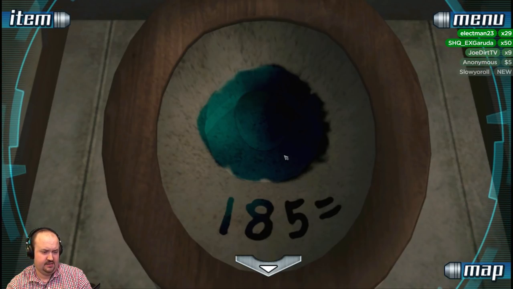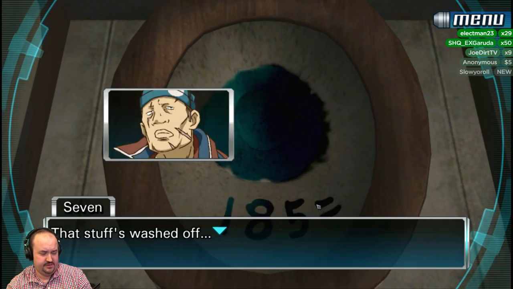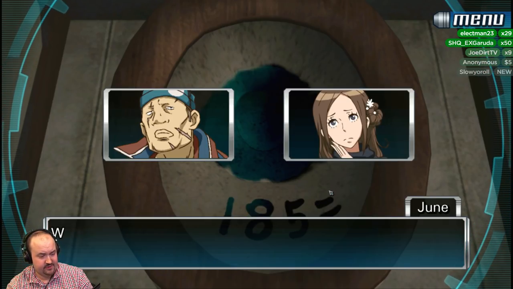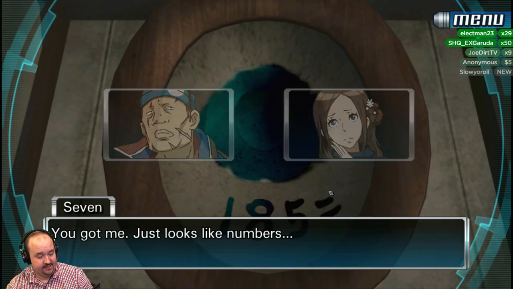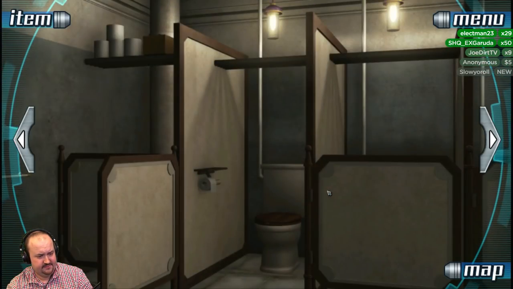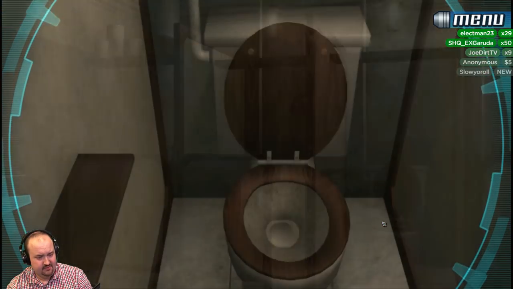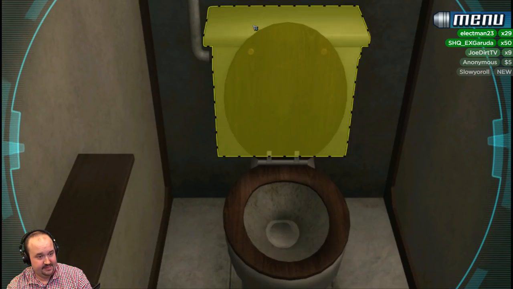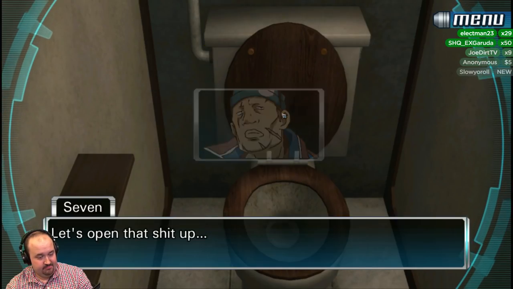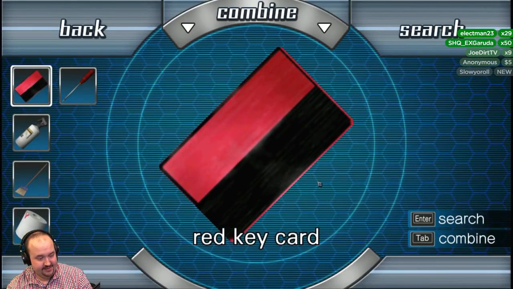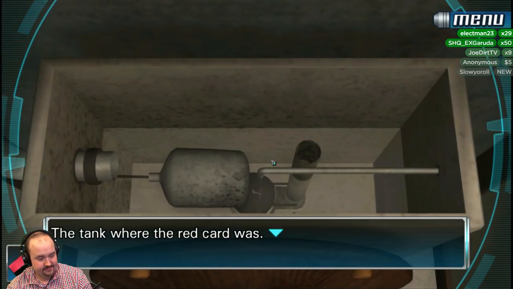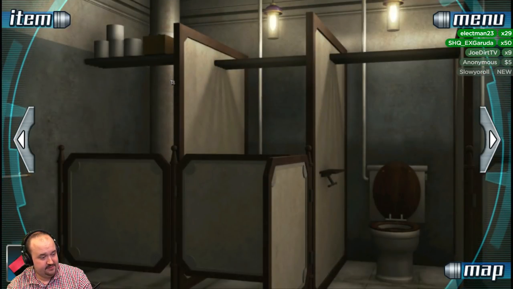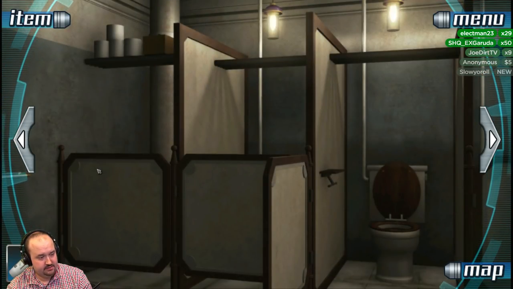One, eight, five equals. Stuff's washed off. Looks like writing, numbers. See it? 185 equals. Looks like numbers. 185 equals a nasty shit. Let's open that shit up. Red key card. Let's open that shit up, bro.